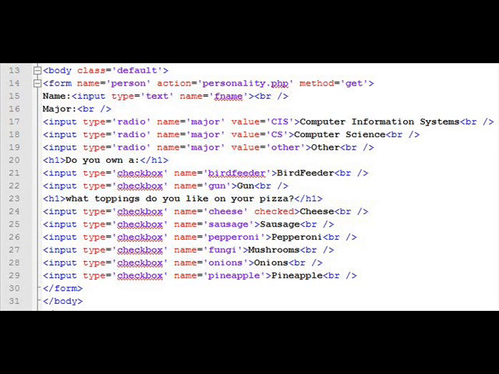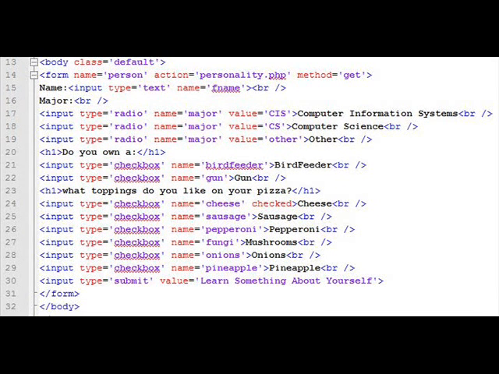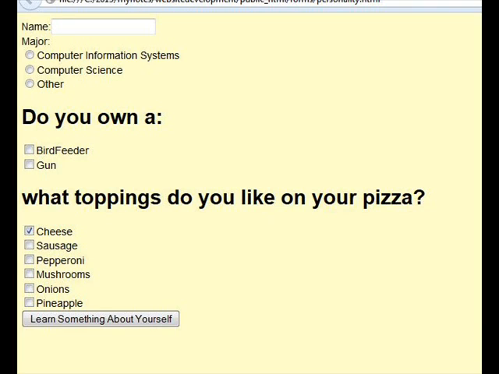And then the last thing we add is a submit button. Value equals "learn something about yourself." So that will give us a little button to submit. And so once we've filled in our name and chosen our major and chosen whether or not we have a bird feeder, a gun, check mark that, check mark the pizza. If we don't want cheese on our pizza, we can uncheck that. We can click a button, we can learn something about ourselves.